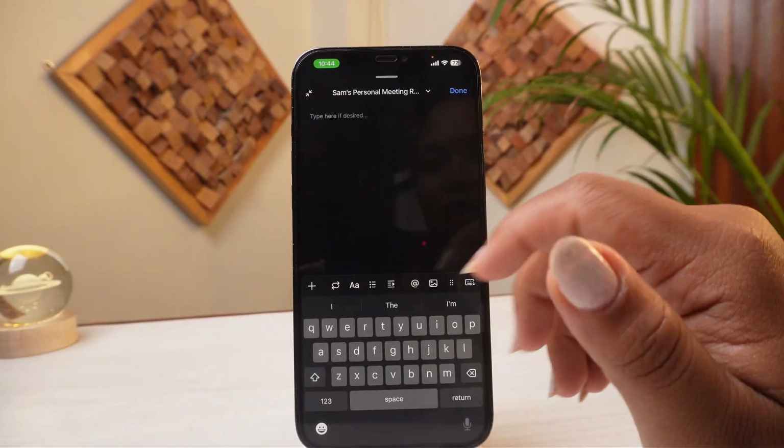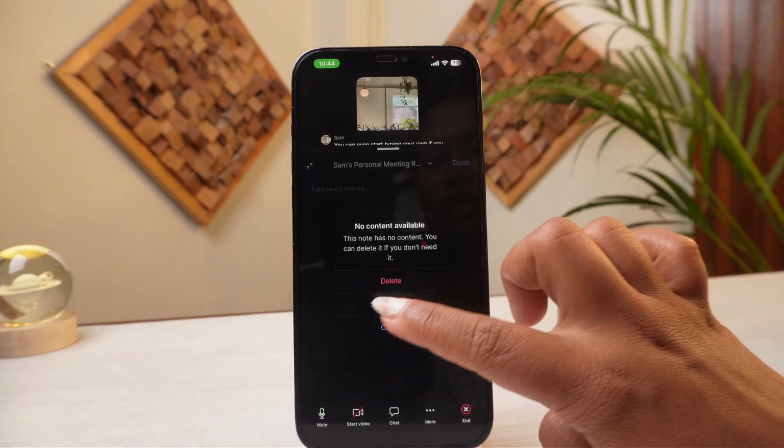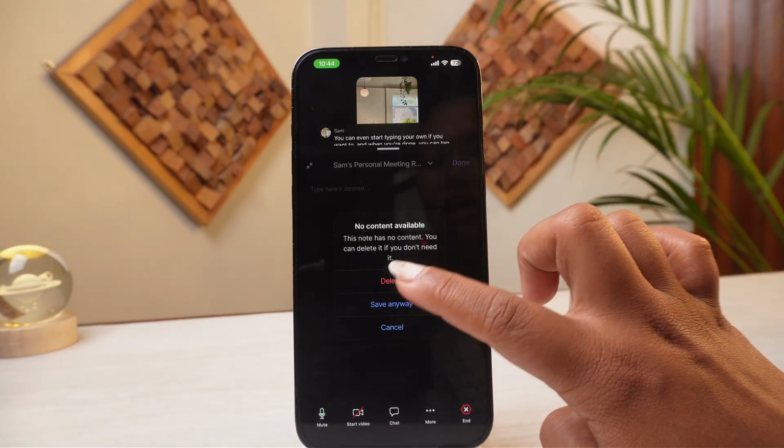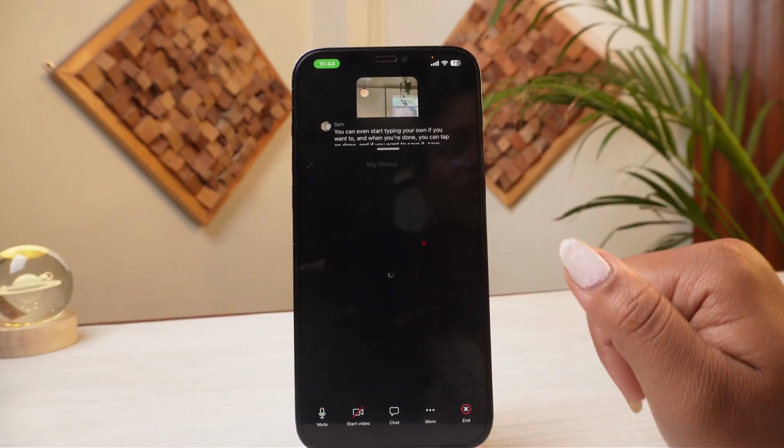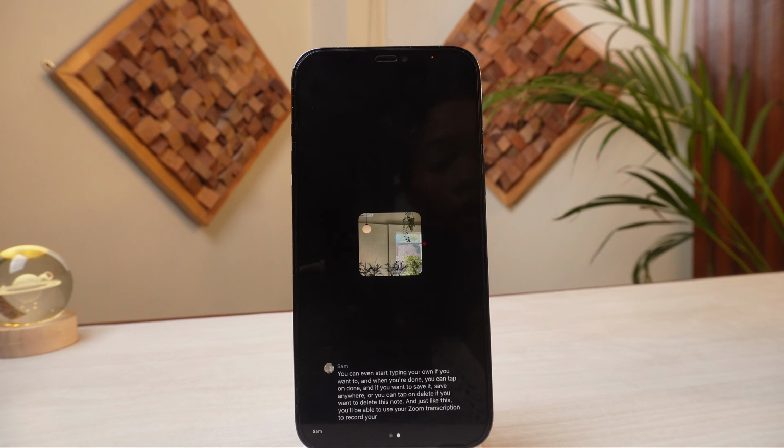You can even start typing your own if you want to, and when you're done, you can tap on done, and if you want to save it, save anywhere, or you can tap on delete if you want to delete this note. And just like this, you'll be able to use your Zoom transcription to record your meeting notes.